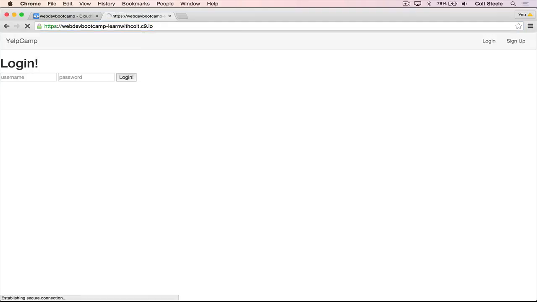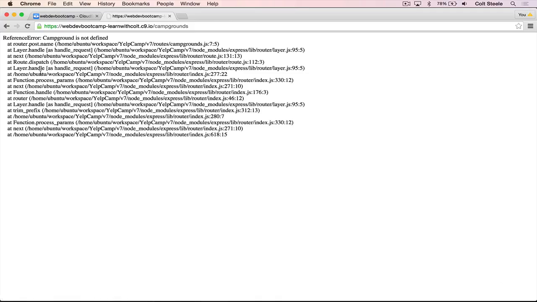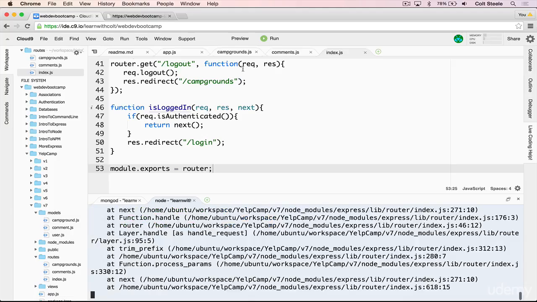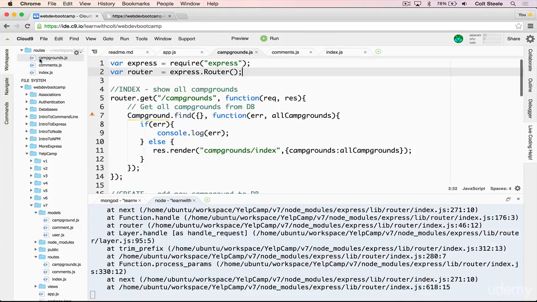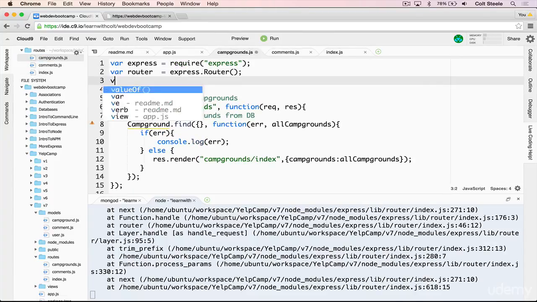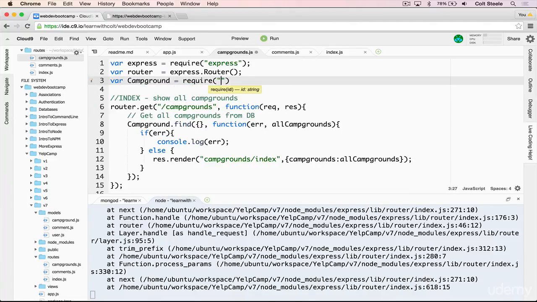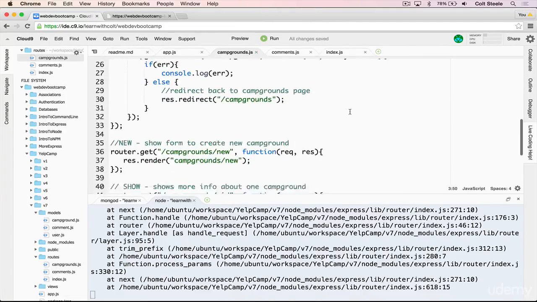So we'll go to the route path to start. That route is working. View all the campgrounds. We have a problem here because we didn't define campground inside of the campgrounds route. So we need to open that up, campground.js, and just add in our var campground equals require models/campground, just like we did in the other files.